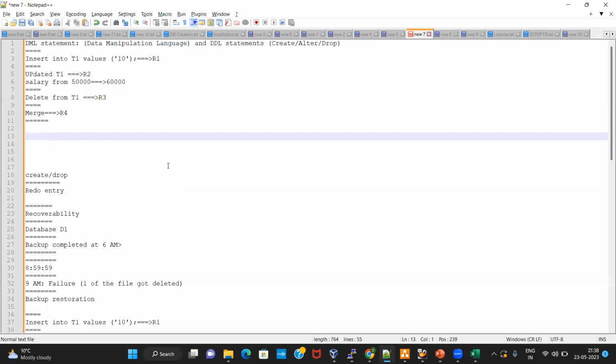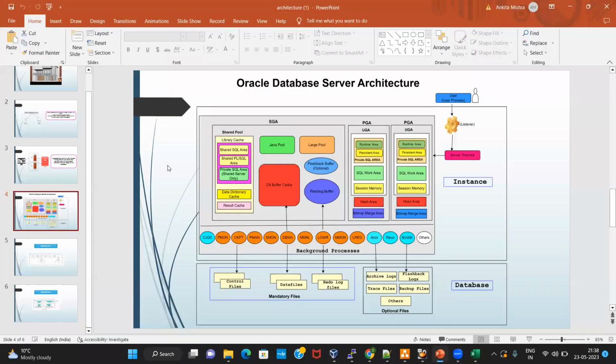So what is the difference between a restore recovery and a flashback database mechanism? Restore recovery means restoring an existing backup and making the database online. So how does it differ from flashback database?